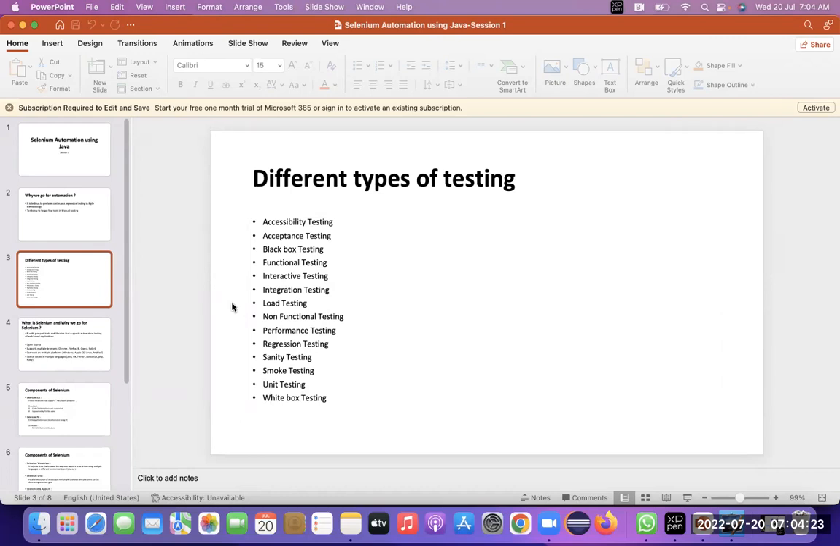Anyone having a doubt in this, please let me know. Otherwise, we'll move to the next slide. Shall I move to the next slide? Yes, ma'am. Okay.